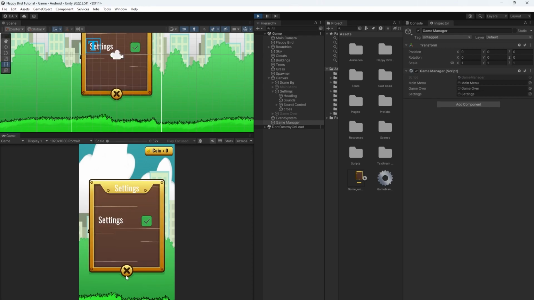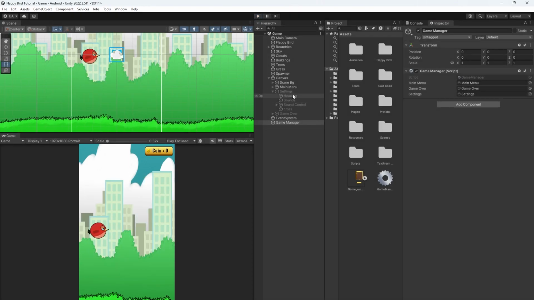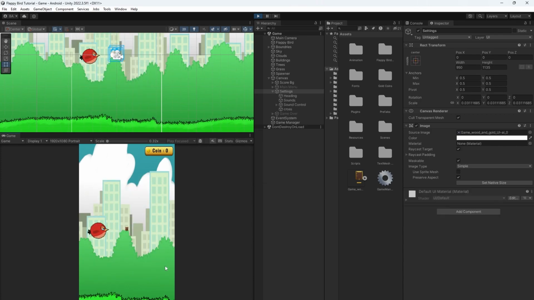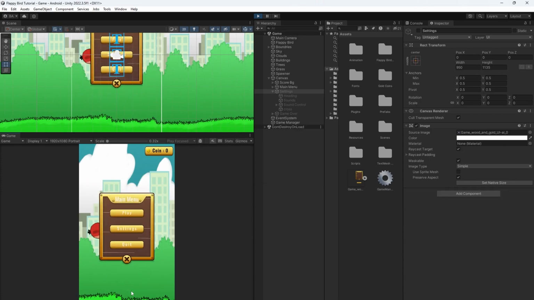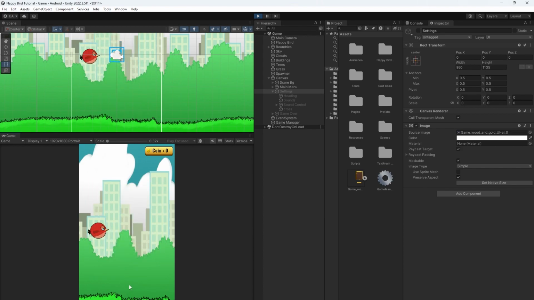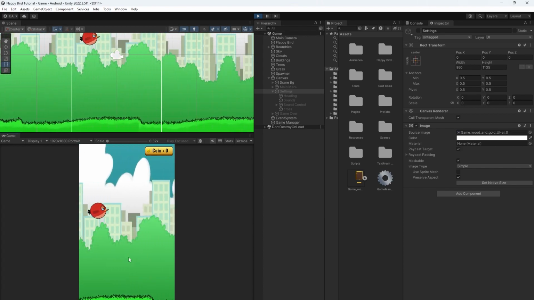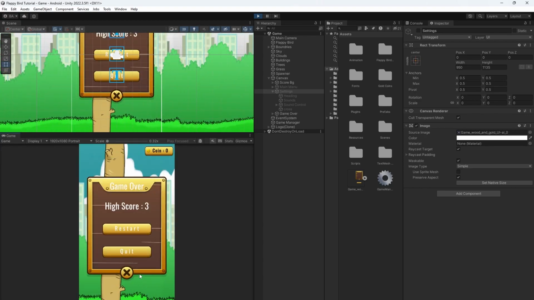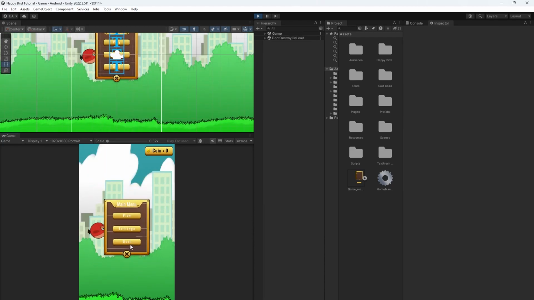Settings, best. Okay, one more thing. You have to make it to 0 as well. So unlink, link this one, so all the values will be equally changed. Settings, best. Close, yes. Play, awesome. Quit, definitely quit will not work because it will work on devices. Restart, play.